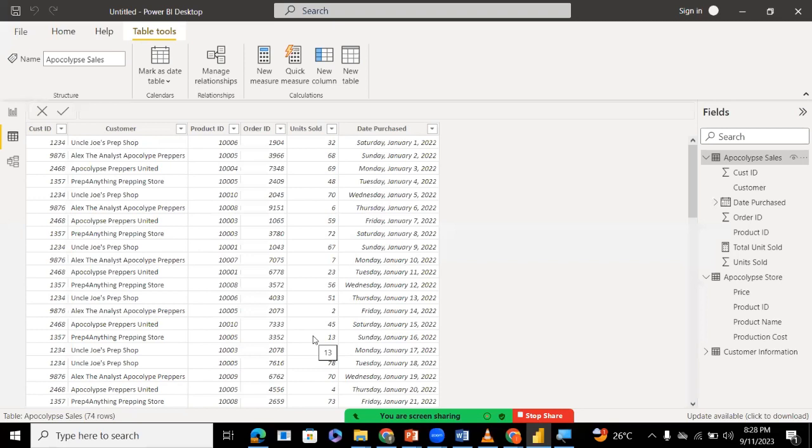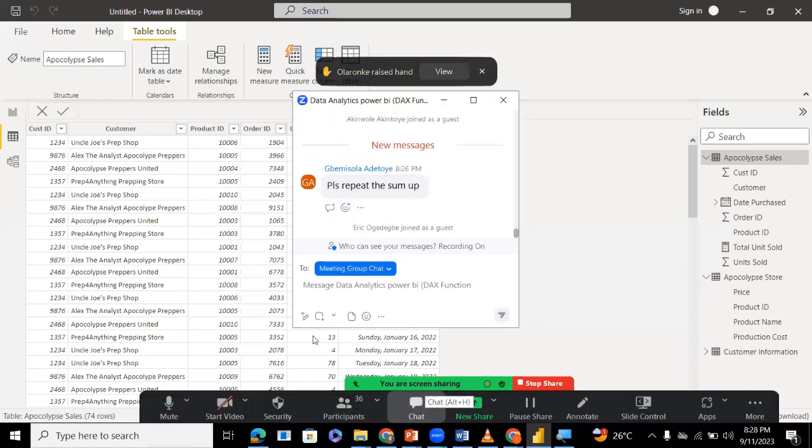But in Power BI, if you are using a measure, it sums up a full column. Please repeat the sum, okay, I'll do that.